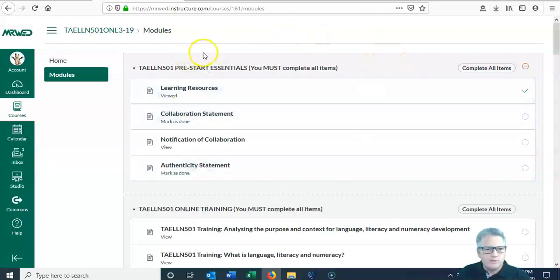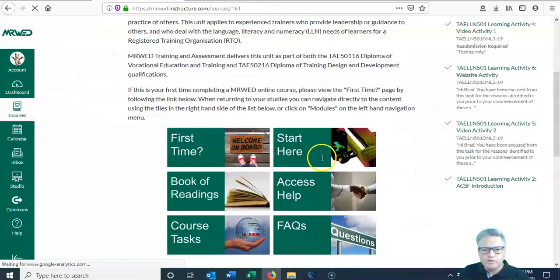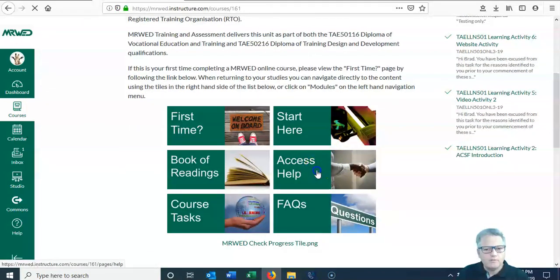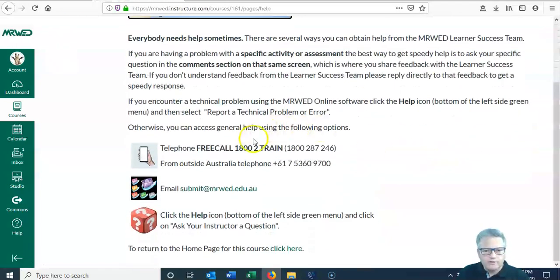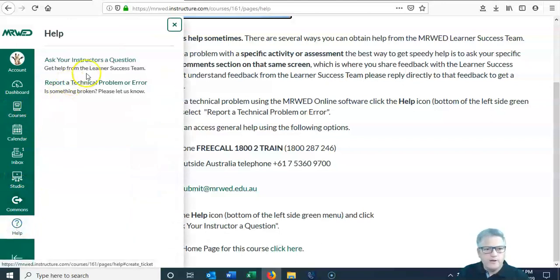With respect to MRWED Online, whenever you need to contact us at MRWED Online, just remember, click the home button for whatever course you're in, access help, and that'll give you your help options and describe them to you. You can phone us, you can email us, or you can click the help icon on the left side of the screen, which is down here. Okay, with that one, you can ask your instructors a question, or you can report a technical problem if something's not working properly for you.